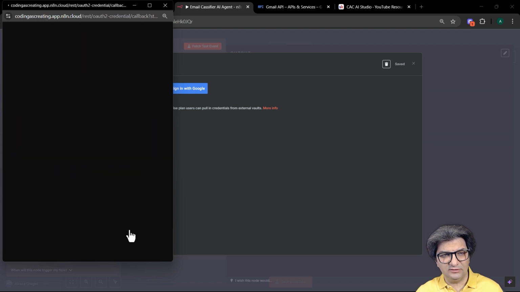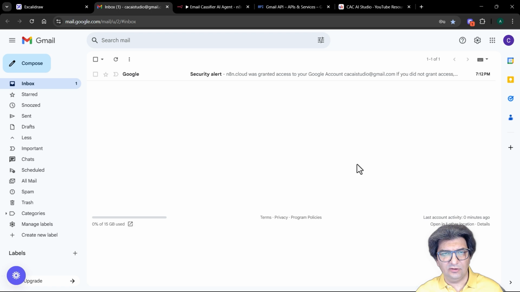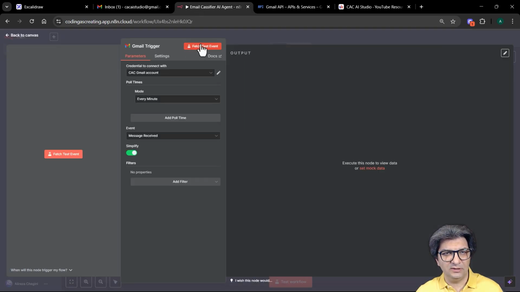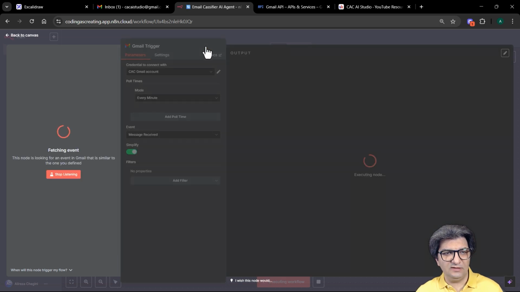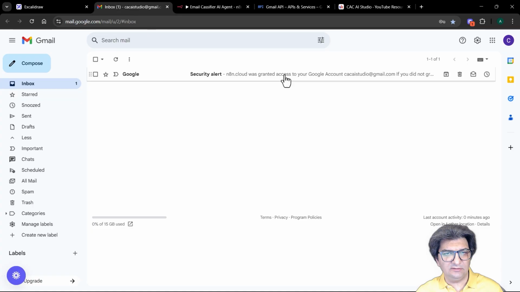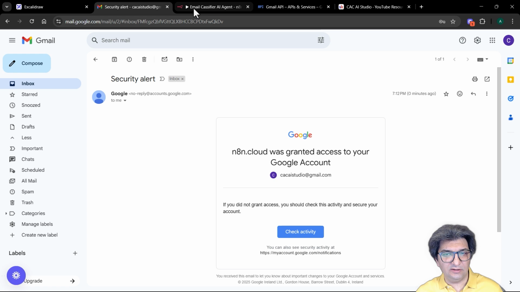So I click on continue, and now connection successful. So I can close the window. Now I'm connected to the email. I also got an email from Google, so this is nice because we can maybe test it with the same message. So if I click on fetch test event, as you can see, I got the same message as I got here. So yeah, this is the message I got.